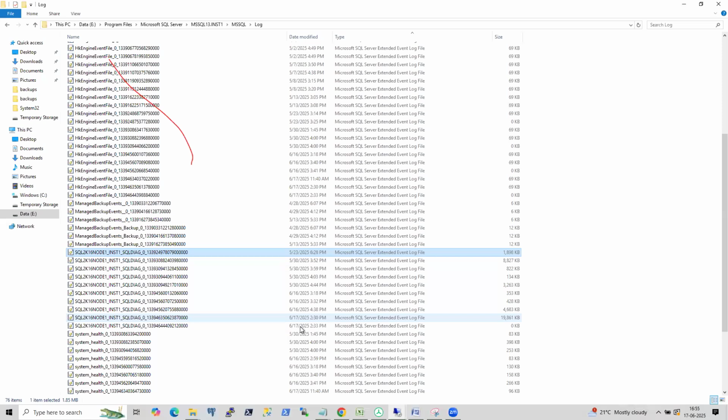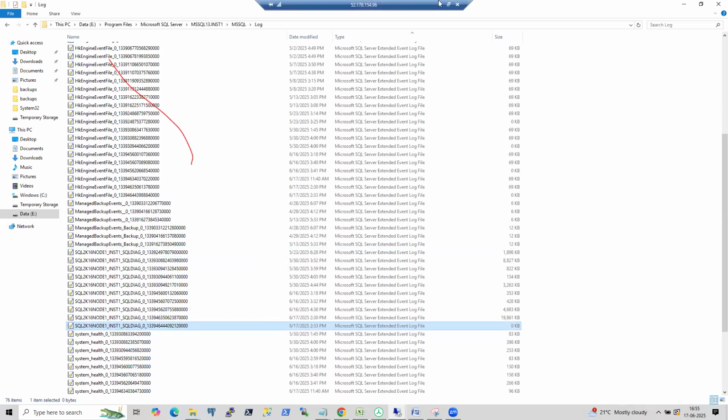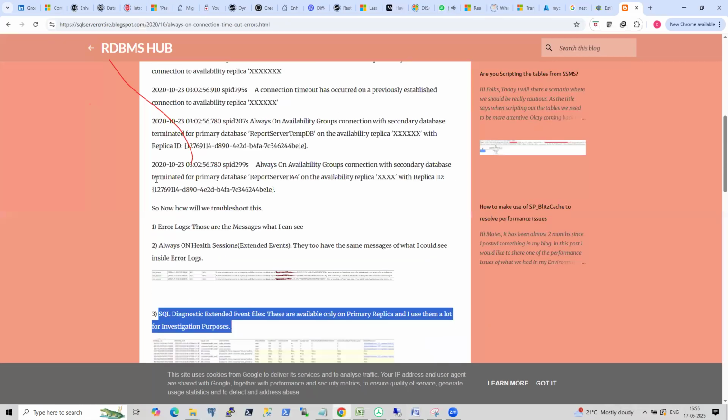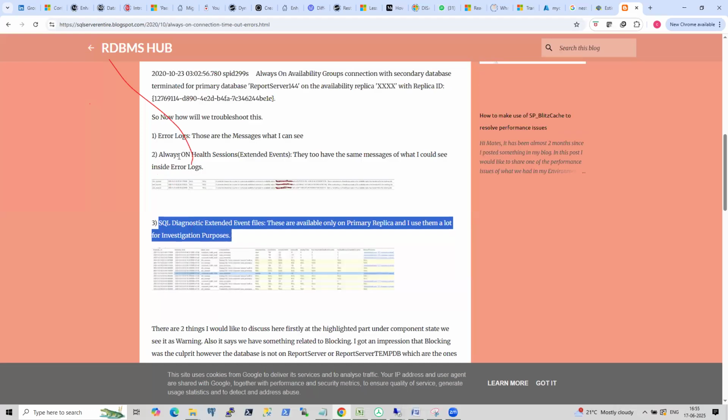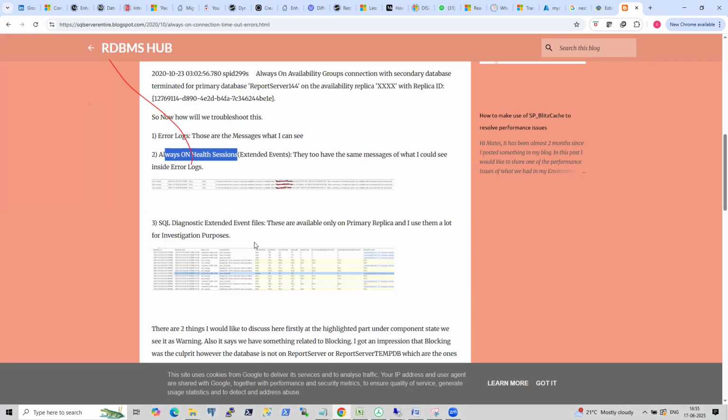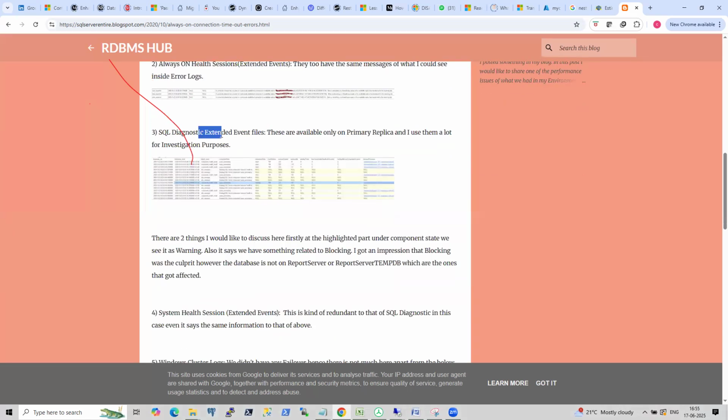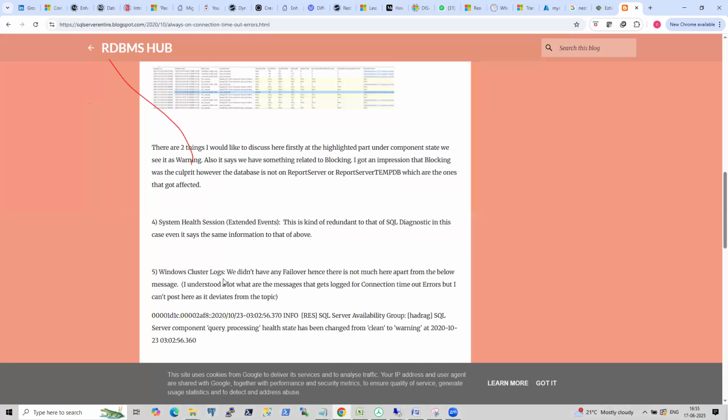So if you see, my issue started here at 3:21, right? So I have to open up this file, and it will help me with some troubleshooting steps. That is the reason I said you have to explain each and every file, starting with event viewer, cluster logs, error logs, Always On health sessions, SQL diagnostic files, system health sessions, finally Windows cluster logs.